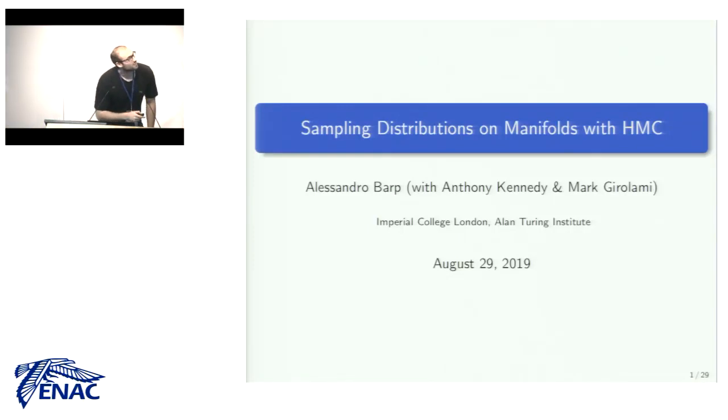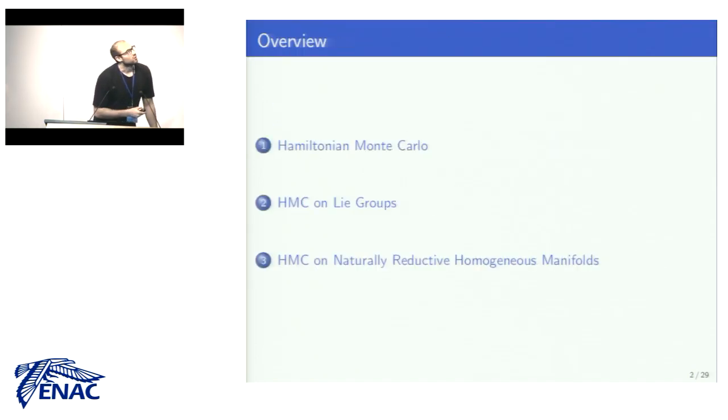So I'm Alessandro, and this is work with Anthony Kennedy and Mark Giolami, who is my supervisor. I'm going to talk about the application of Hamiltonian Monte Carlo to sampling. First I'll give some background on HMC, Hamiltonian Monte Carlo, just because I'm not sure how many of you are familiar. Then I'm going to go on to the application of HMC on Lie groups and homogeneous manifolds.